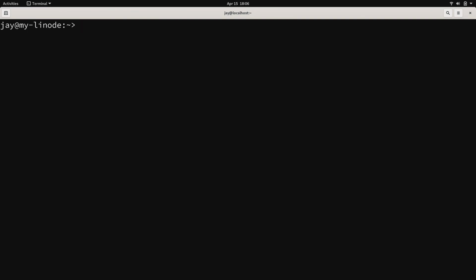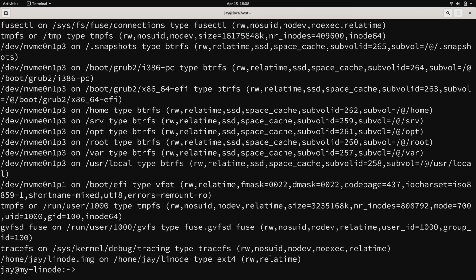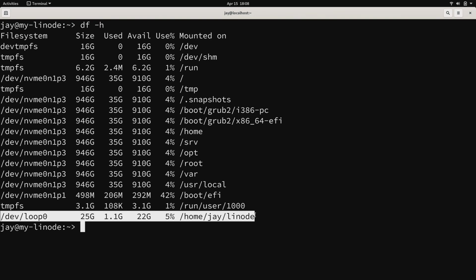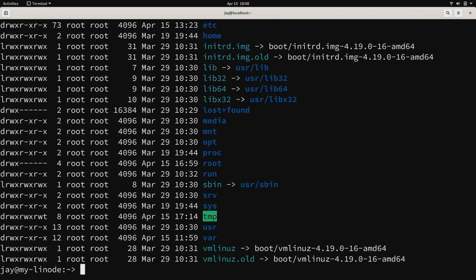So I'm going to make a directory in my local working directory. I'll just call it Linode. So I'm going to type sudo, because in order to mount something, I need root level access. And then I want to mount that image. For options, I will type loop, and then the name of the image. And finally, the name of the directory that I'd like to mount it to, which is the one that I've just created. And if I execute the mount command, we can see the second to last line shows that it is mounted. And we can see it down here. So it is attached to the directory that I've created. And I can see the contents right here.